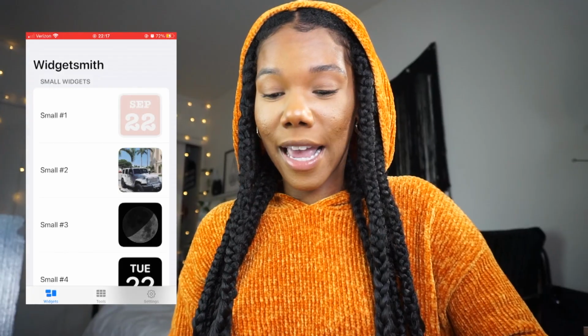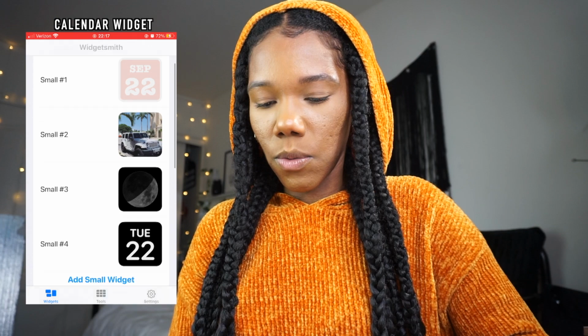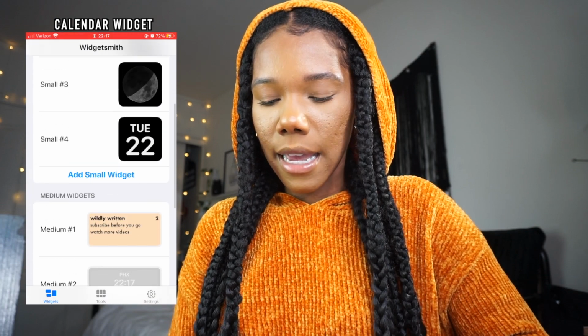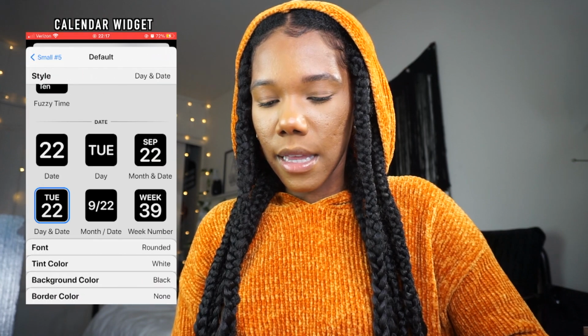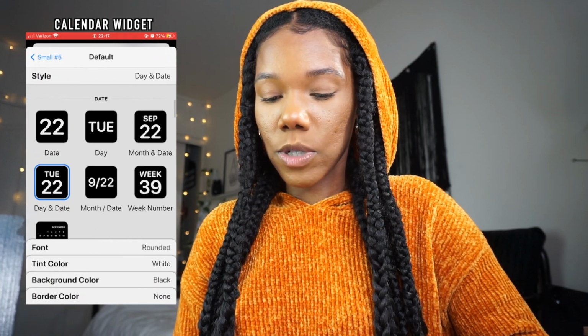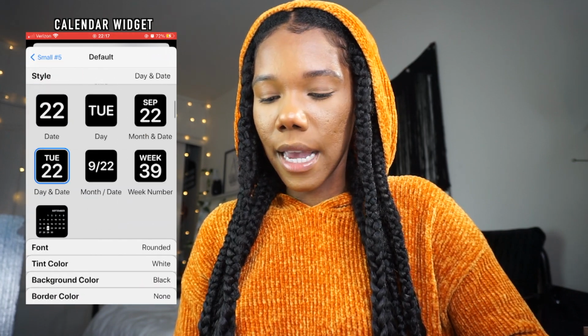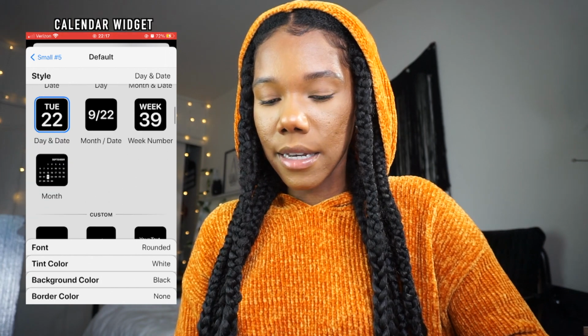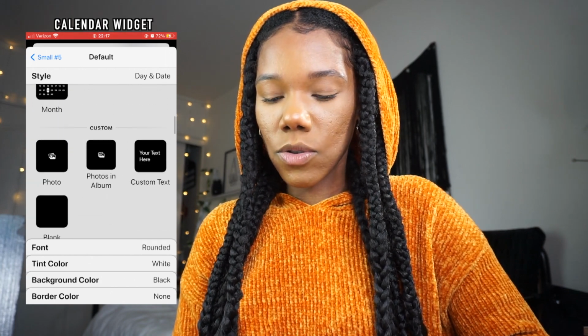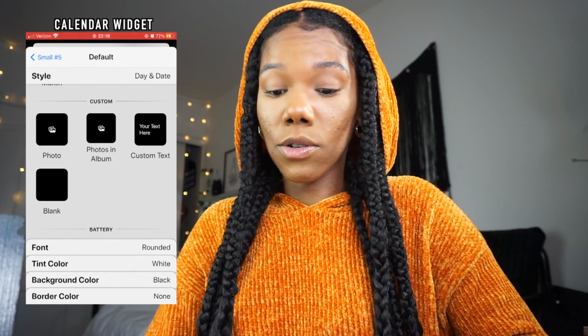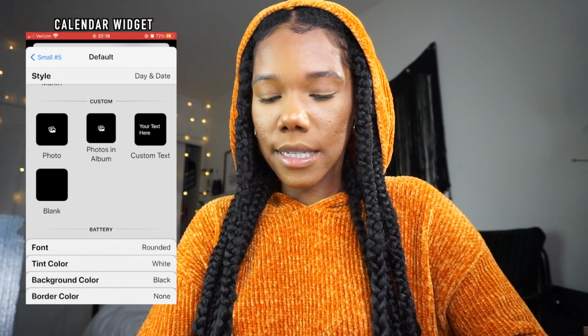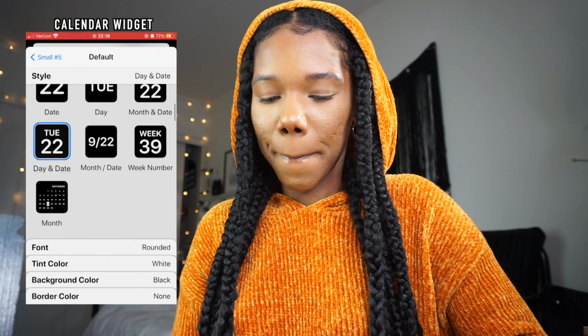This is how you create a calendar. So when you're working on it, you're going to add, and then you're going to select default widget, and then you can select whichever type you want. If you want to just have the date, if you want it to have the date and the calendar, you can also scroll down further and you can just click the photo, and that's how I put the little Jeep on my home screen. So let's start with the date.